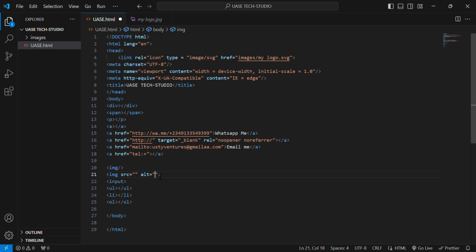So the next thing is alt, alternative. If the image is not displaying, maybe because of network issues or something, what should it show me? It should write, okay, my image is here. So if the image is not displaying, it should display this text, my image is here.